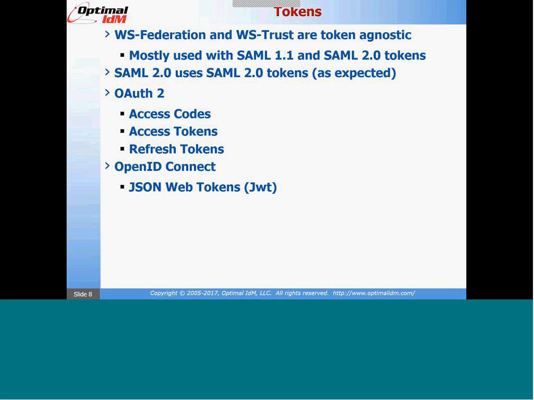Those are the token types in WS-Federation, WS-Trust, and SAML2. Now, with OAuth2, there are a few different token types. The authorization code is a verified token that is used in the authorization code grant to give the relying party access to the access token, which is actually the real token that's used to grant access to different services. And there are refresh tokens, which are long-lived tokens that are then used to generate access tokens as needed.